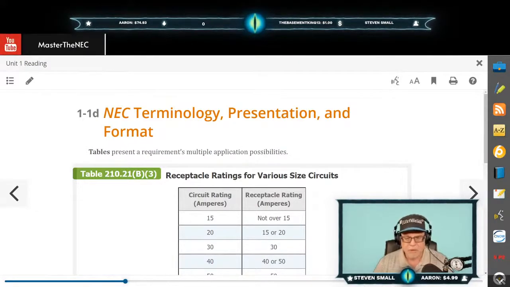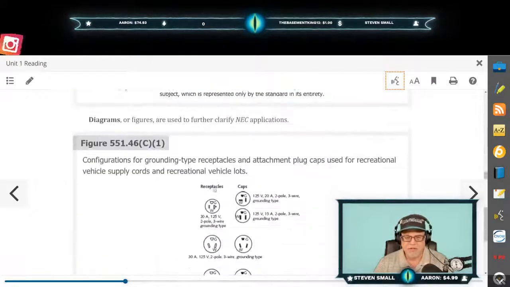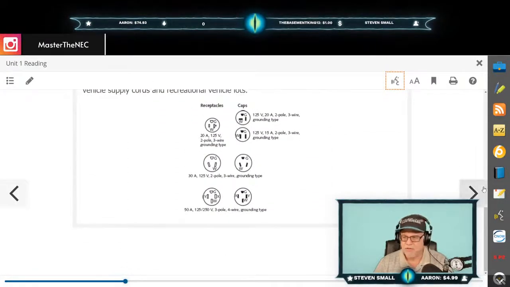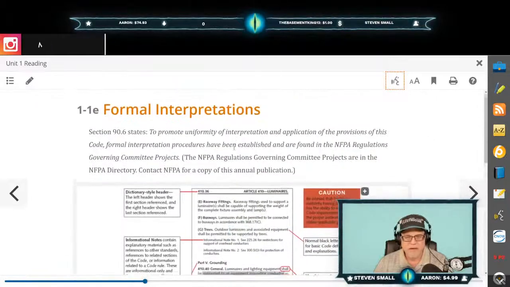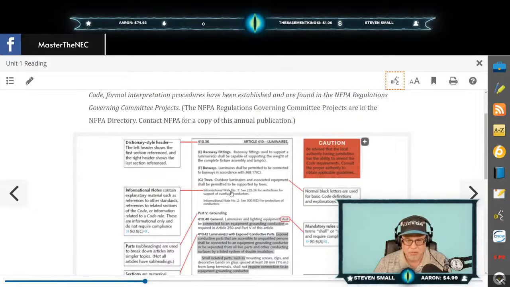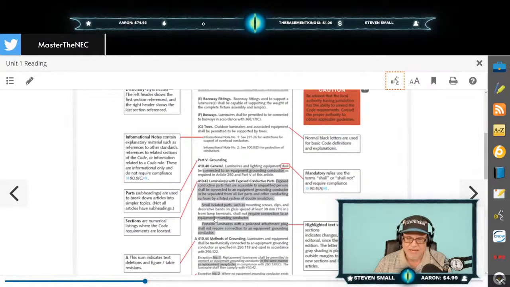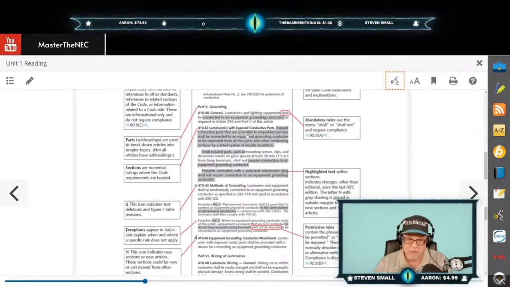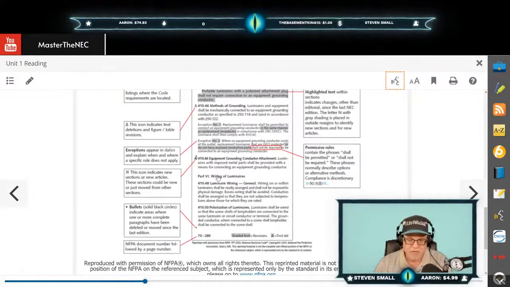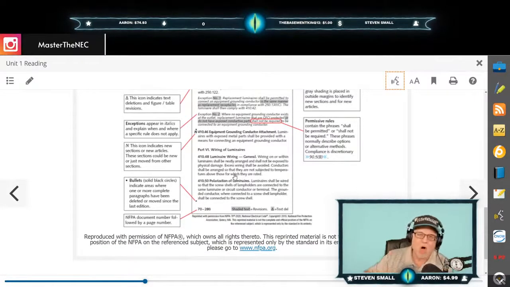All right. So for those students that are in the program, once you go through, you see great illustrations. Charles does a wonderful job on his illustrations. You keep moving through and you'll see formal interpretations. You'll understand what informational notes and explanatory material are, and how the structure is laid out. You'll learn mandatory rules, permissive rules, and what the highlighting and the margins mean. Pay attention to this stuff because it helps you later on as you start learning the code.